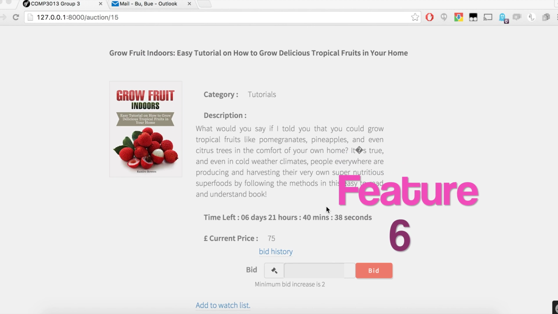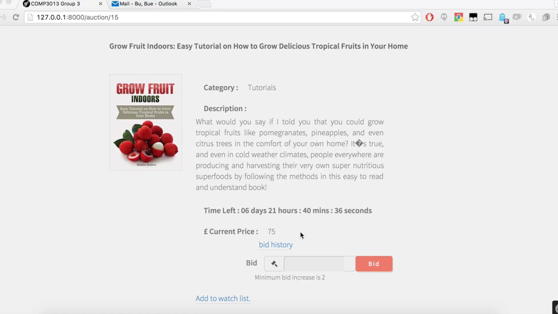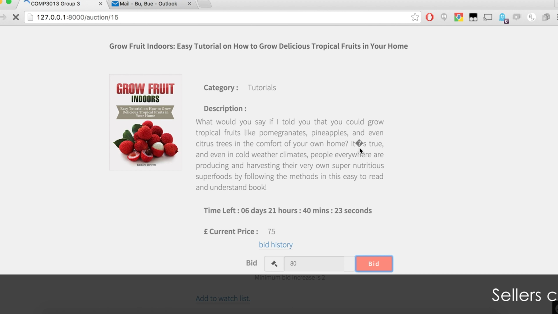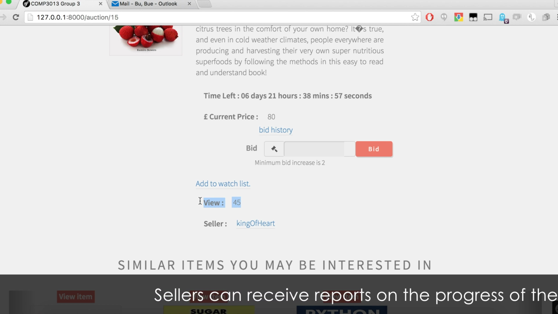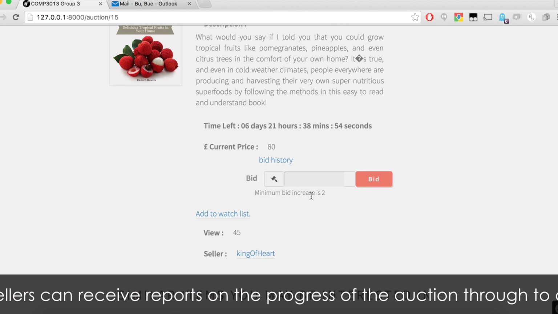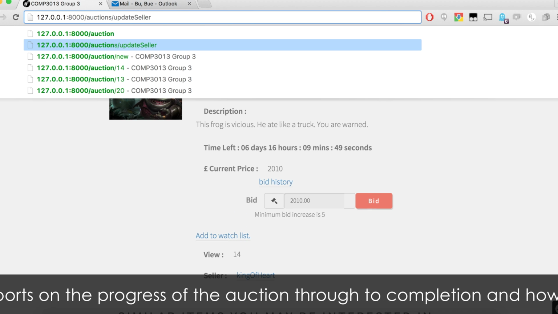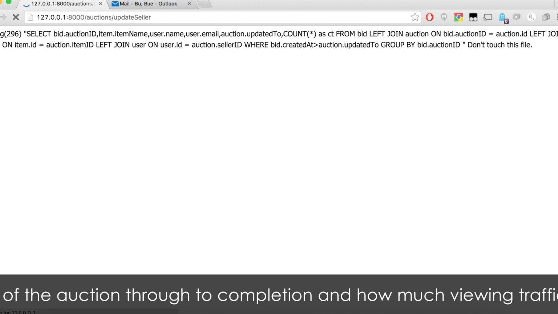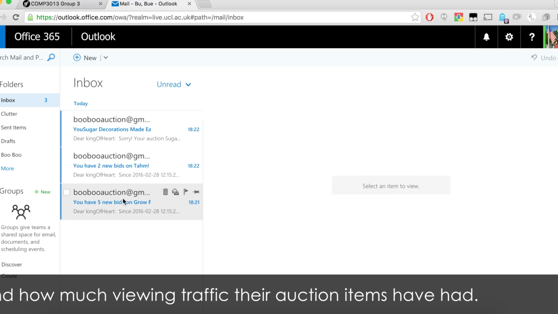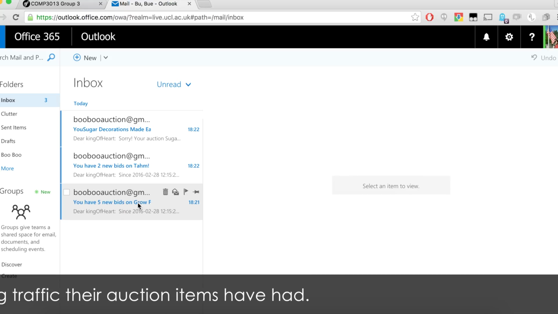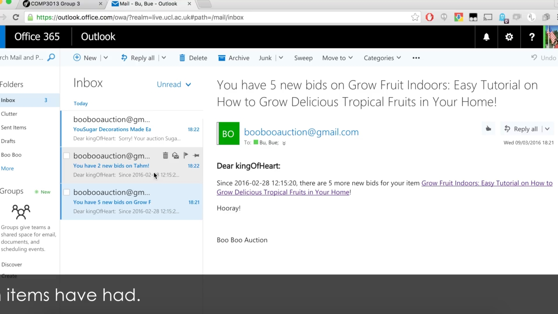Sellers can receive reports on the progress of the auctions from start to finish too. So we've implemented a system where every hour a seller gets updated regarding how many new bids have been placed on the auctions they own. If we just quickly go to an auction this user owns, then, as we can see down here, the viewing traffic of their auction can also be seen. I'm just going to force the process to show you now. So for this auction the user owns, they should receive an email specifying the number of new bids since the last email they received. Okay, yep, see here.